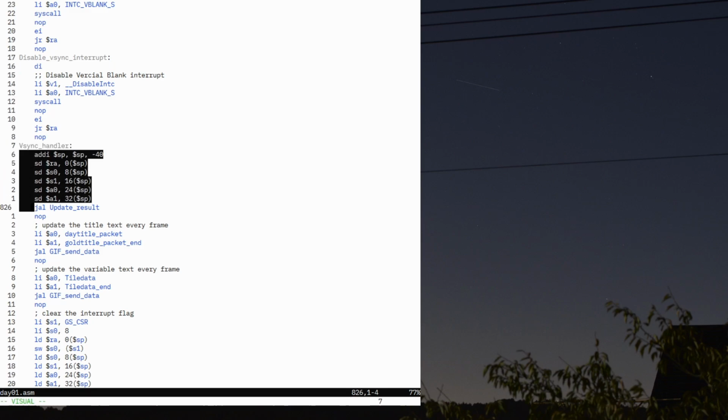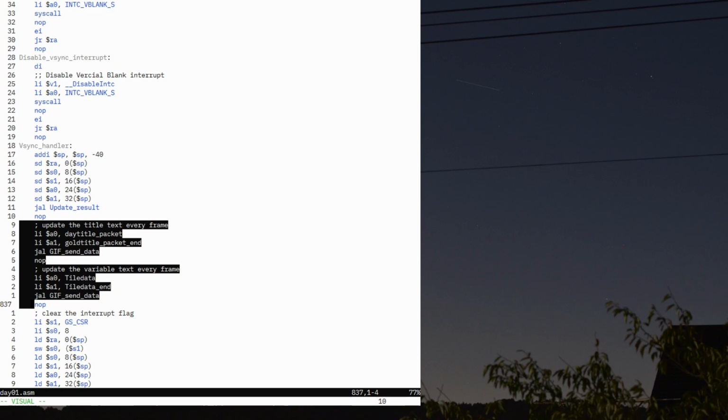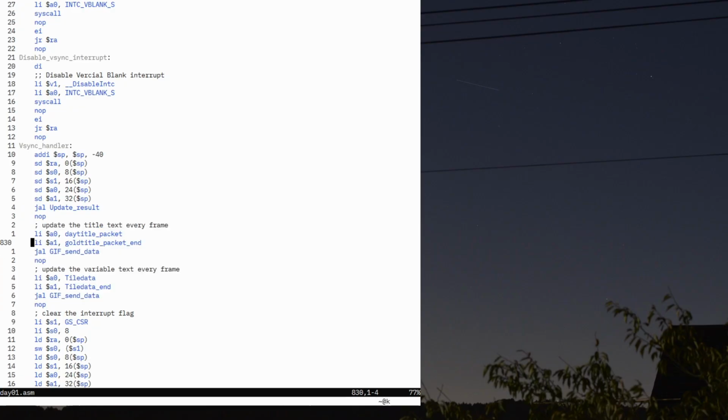So, but then I'm backing them up anyway, whatever the values are. I guess I pretty much don't have to do this, but who cares. Then I call the update result, which is going to take the values that are in the results and convert them into the output data, and then it's going to send off 2 sets of GIF packets. It's going to update the text, and I don't know exactly why I update the title text every frame. I probably don't actually have to do that, but who cares. And then it's going to update the tile data.